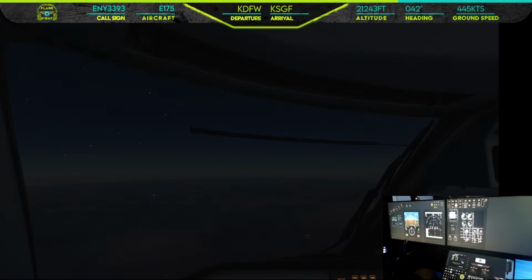So we've got somebody out there right now. They're not going to be a factor. Shouldn't have any issues. Descending now through flight level 210, on our way down to 3,000 feet. At 280 indicated, ground speed of 440, true airspeed 380.